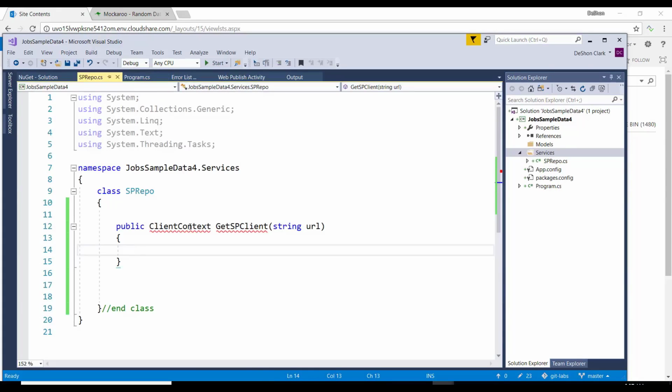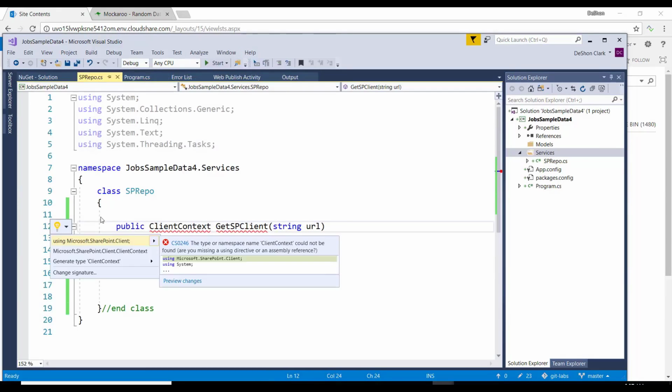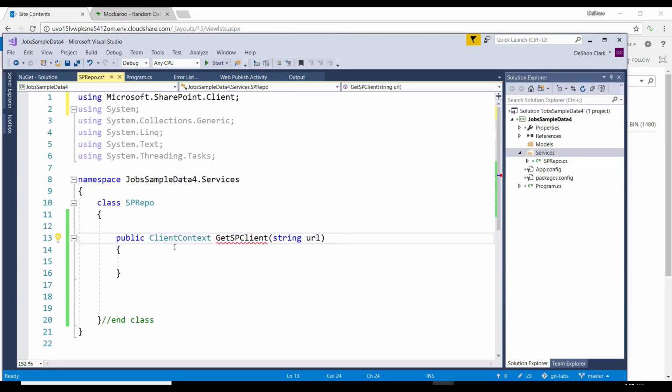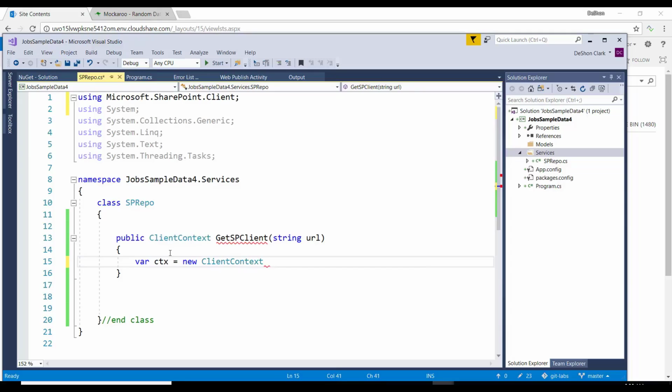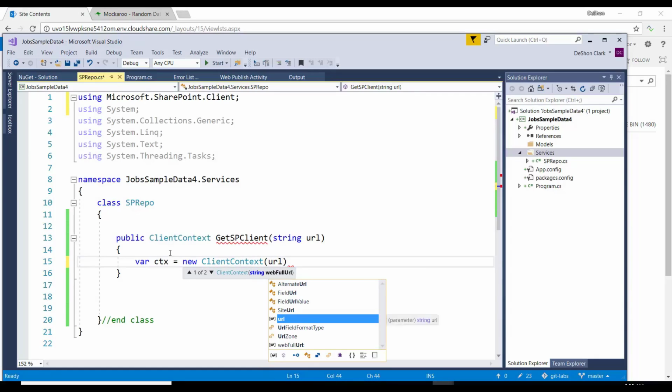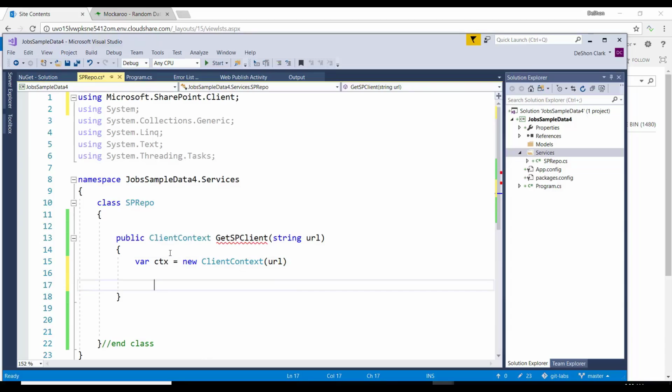So let's go back to our repo. Let's right click on this and let Visual Studio do all the hard work as far as writing the right assembly using statement to bring that in. Okay, so let's go ahead and finish building this out. We have a var, which is going to be our context, and we're going to set this equal to a new ClientContext. We're going to pass in the URL specified by the caller, and we want to return this context. And it's really as simple as that.